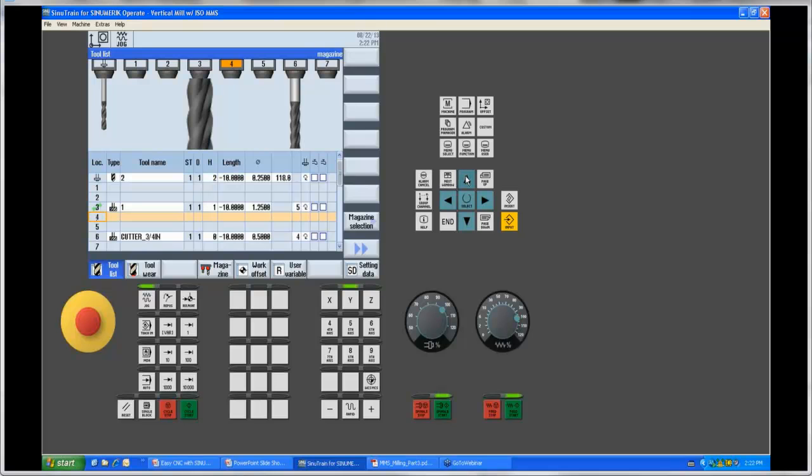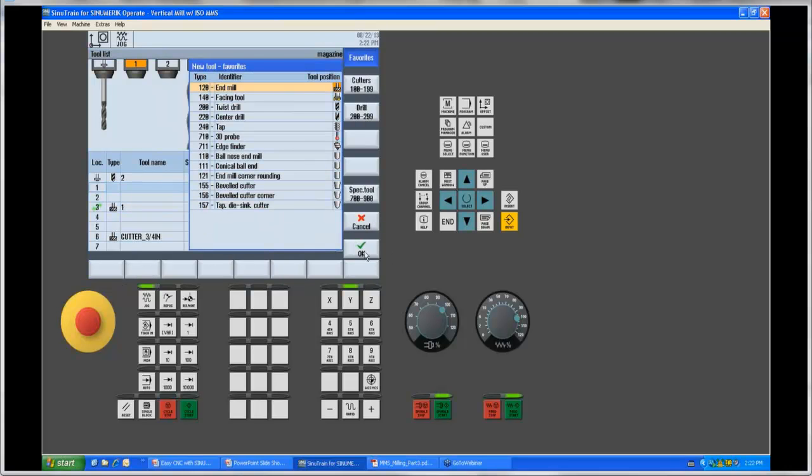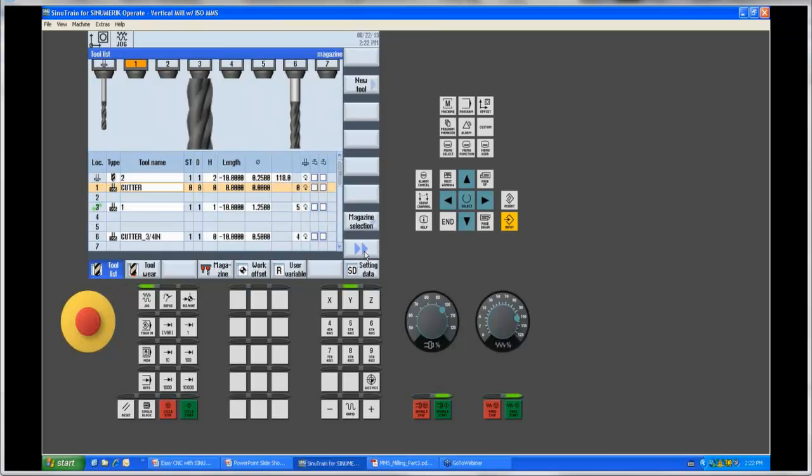But in this case, I want to just create a new tool here. I'm going to tell it I'm doing an end mill. So we're going to do a cutter, and it'll automatically default to some name. I can delete this. I can type it in. We're using a 1.25" end mill or cutter. So I type that value in for my own name.